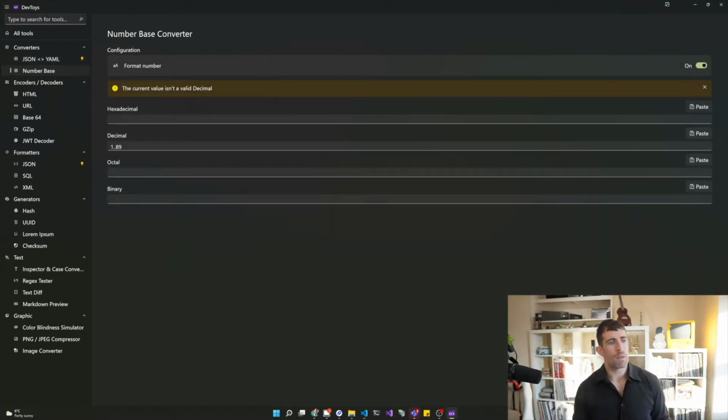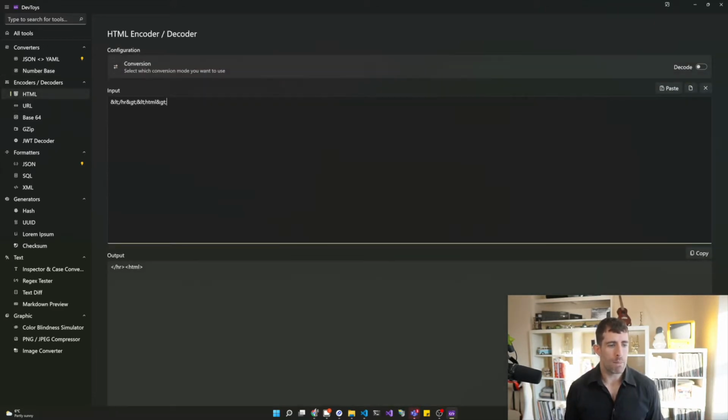We can also have the same conversion ability for number bases. So if we want to go from hex to decimal to octal to binary, we have all of that good stuff. Now we also have the ability to do HTML encoding and decoding.